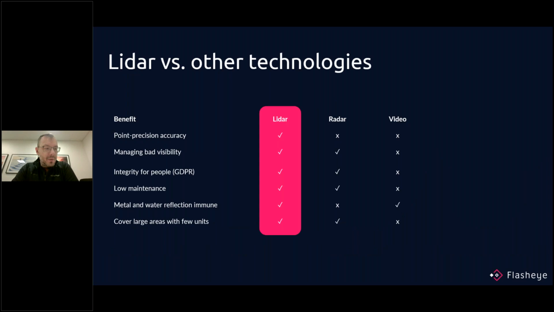Jumping to the comparison with other technologies, usually you will see this comparison between LiDAR, radar, and video. Don't get me wrong, all those three technologies are great on their own. They are even better working together. But since we are focusing today on LiDAR, this is where LiDAR will cover the negative aspects of the other technologies, which is very accurate measurements compared to radar and video.